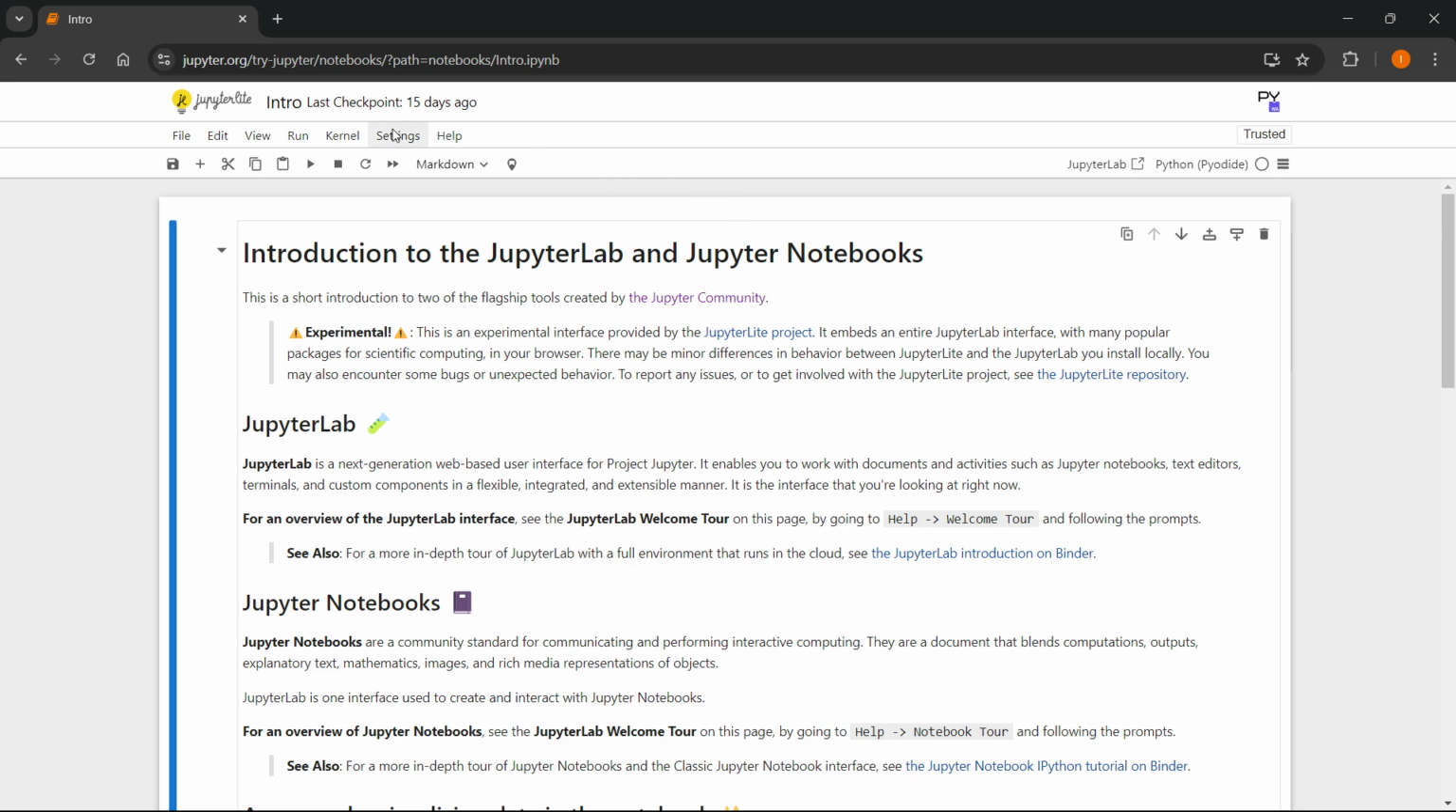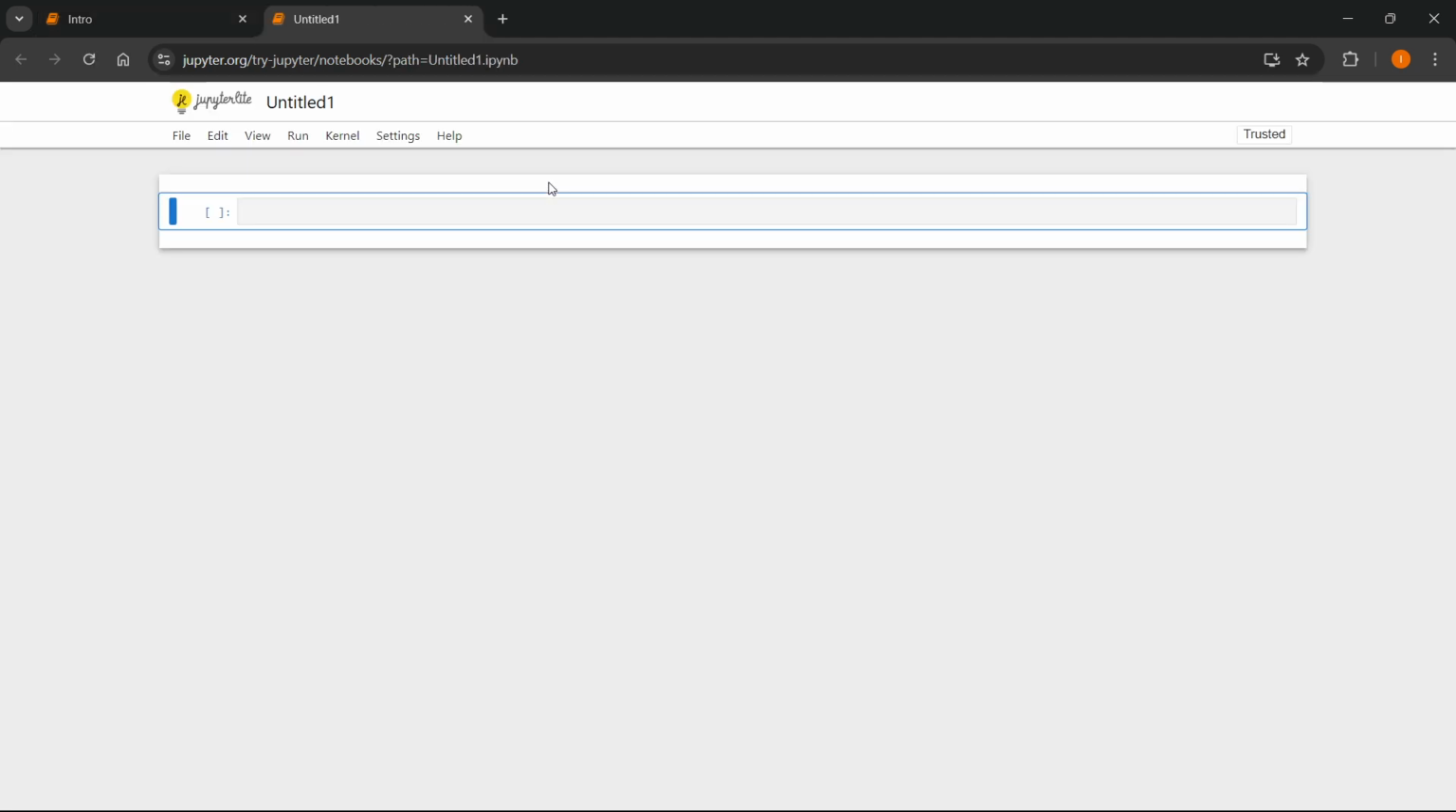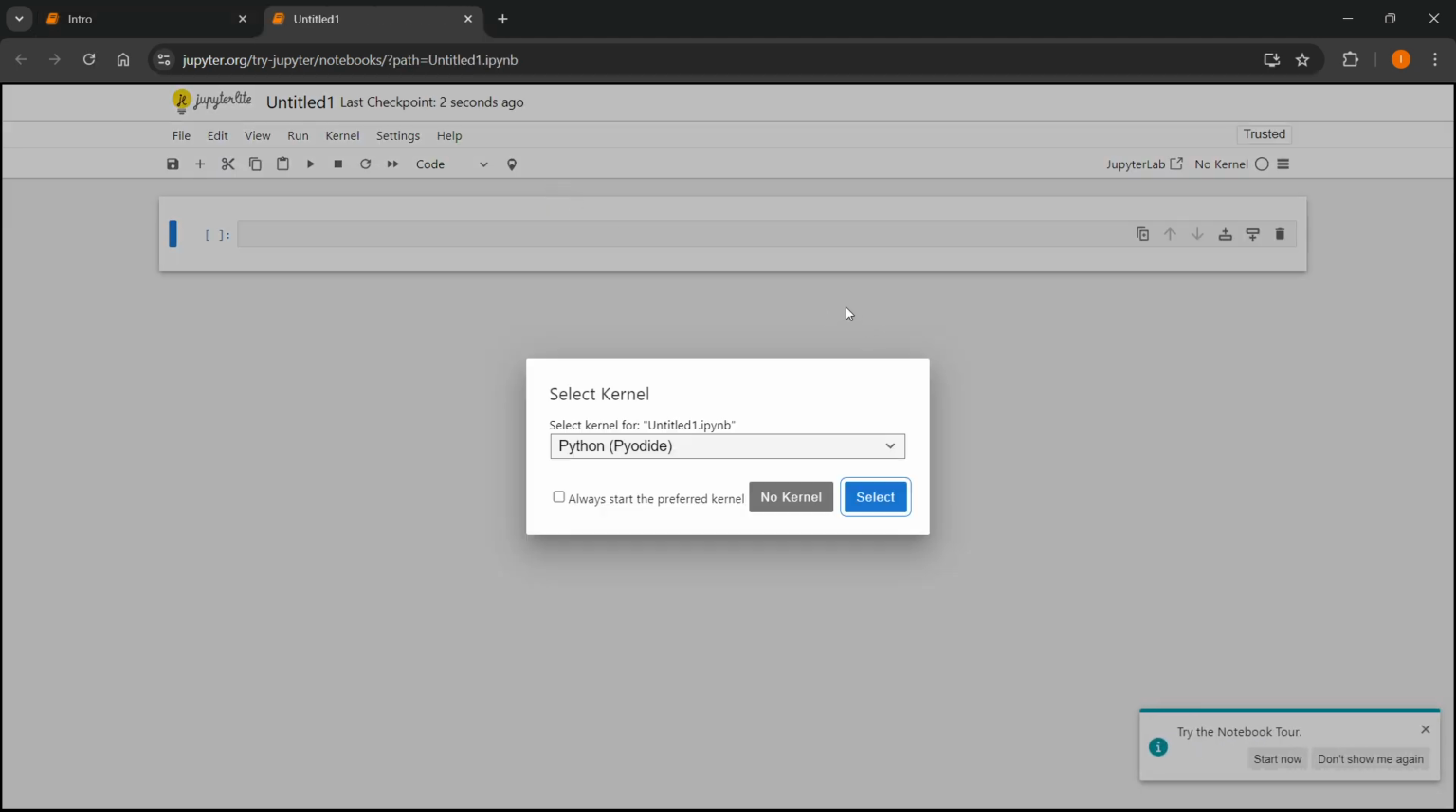Now, once you've done this, you want to hover over the File option and click it over here at top left, and then you want to hover over New, and then the second option is Notebook. Click on Notebook. Now, this will open up a new notebook for you, okay?